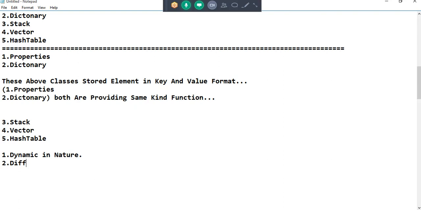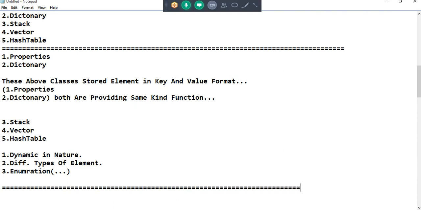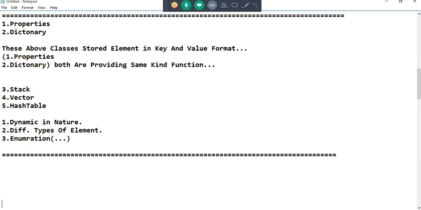In all of these we can store different types of elements. In order to access the elements from these legacy classes, enumeration has been provided, which is called the enumeration style. In the form of tokenizing, we used to access the elements. So it has solved that problem, but there are still major problems associated with collections.